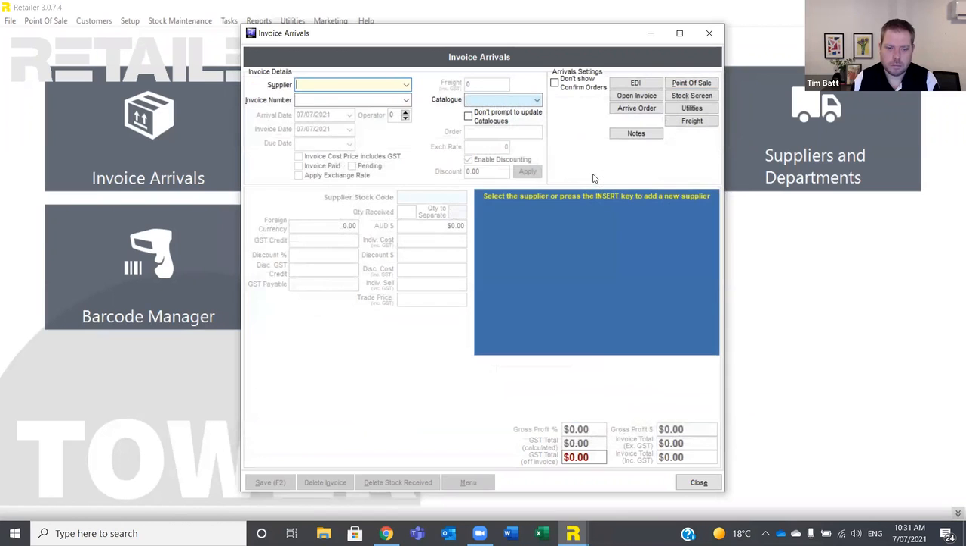Otherwise, if the supplier can supply a CSV invoice, we can arrive that electronically using our EDI. And otherwise, if you just want to do it the old-fashioned way and do it manually, you can just put in your invoice details along the top here and then arrive each item either via supplier stock code, barcode, or PLU as well.